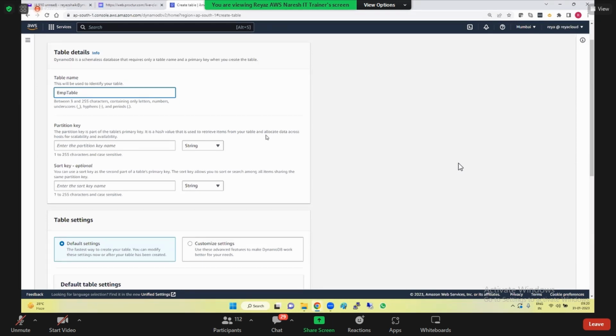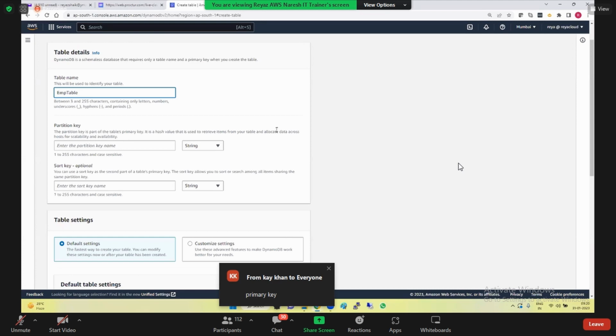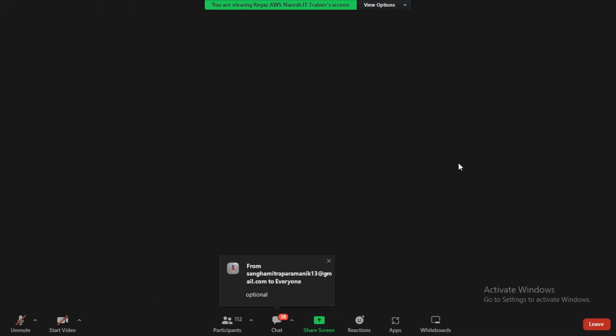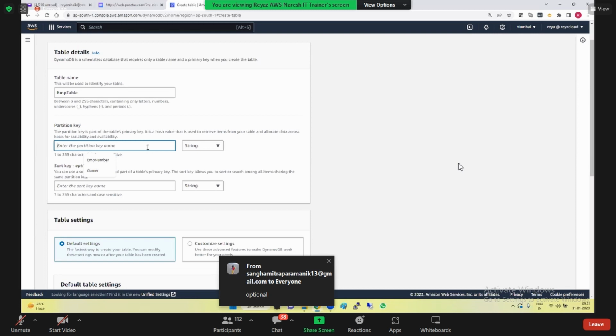Okay. So what is the mandatory key that you need while creating the table in DynamoDB? It's a primary key, right? Sort key is optional or mandatory? Sort key is optional, correct? So this is what we have learned. Do you see this? Partition key. So what is the partition key? Employee number. Employee number is the partition key.